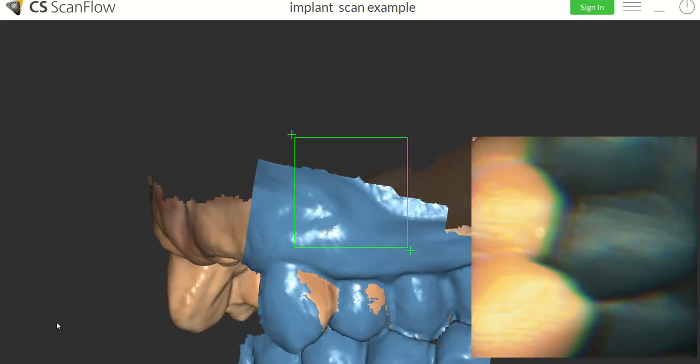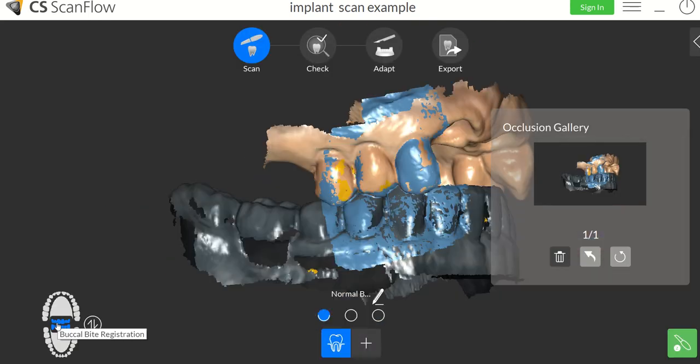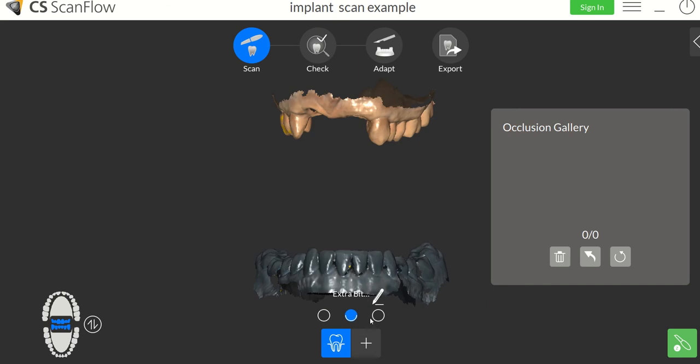Okay, let me go down onto the lower. That's it. So that's got 2 bites. I want to point something out here also, is that you've got a normal bite here. If you want to take a protrusive record or laterals, you can take 2 extra bites in the software.